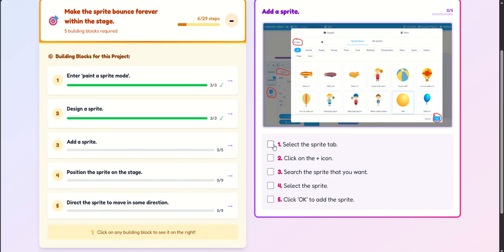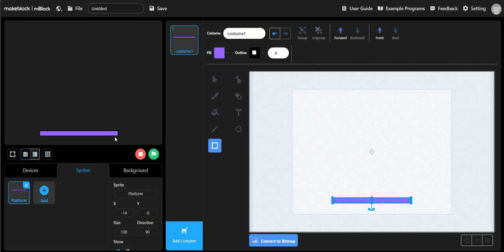So we're going to select the sprite tab again, click on the plus icon, and we're going to search the sprite that I want, which is a ball. I want a ball. Select the sprite and then click OK. Let's see if I remember those steps. Select the sprite tab again. Since I'm here in design mode, I'm going to exit with an X.